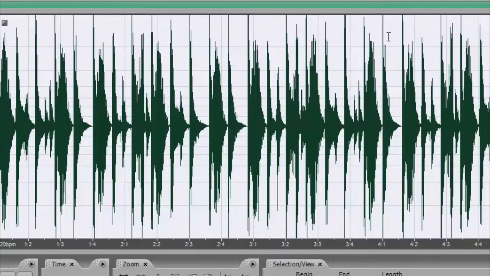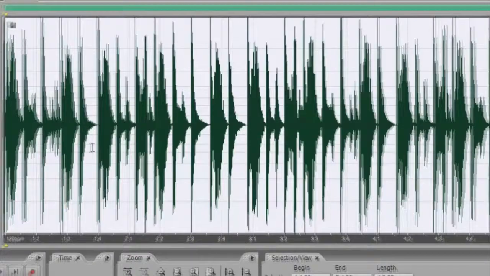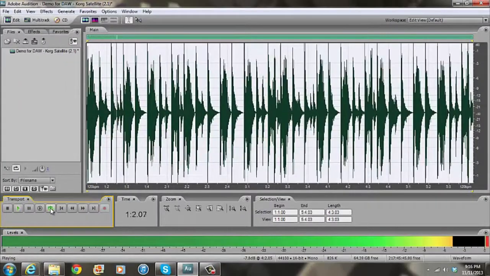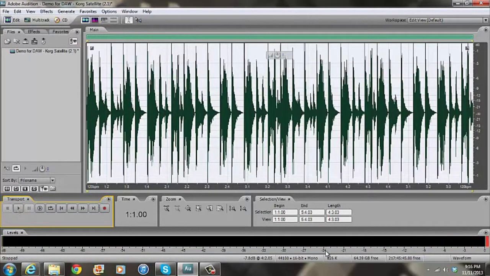What I have here is a drum beat that I recorded from a Core keyboard. Let's listen to a little bit. And as you can see, this wave is peaking right up to the ceiling and is well into the red. So what we're going to do is a little bit of compression on it.